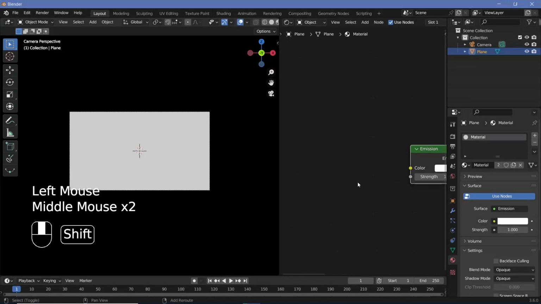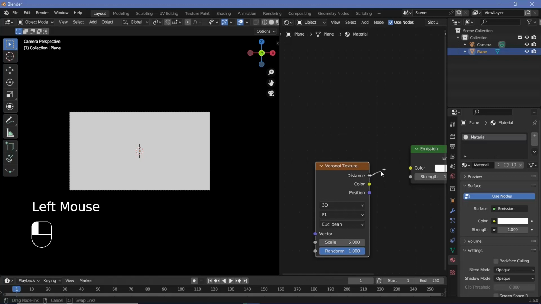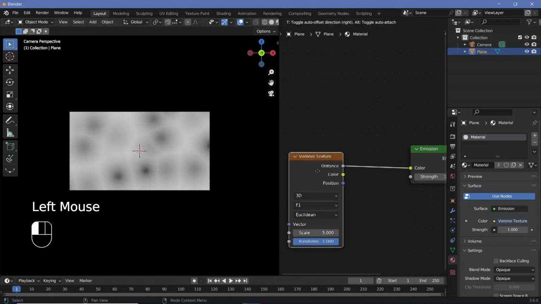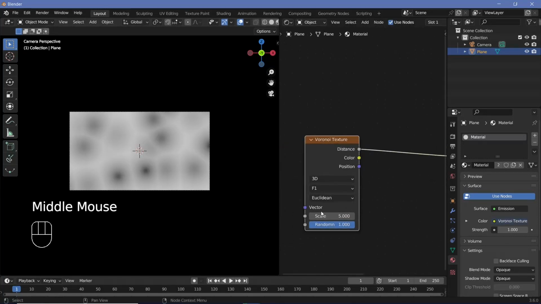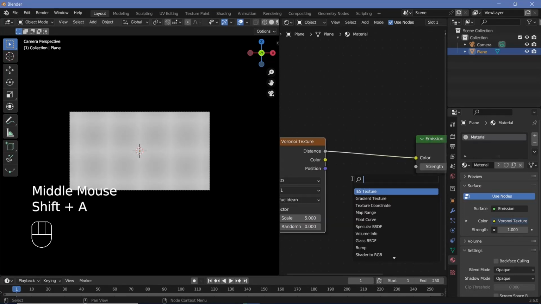Now for the actual color, we'll press Shift A and search for a Voronoi texture. And initially, if we plug the distance directly into the color, you can see that we don't get the grid that we want. The first and most important thing to do is change the randomness down to 0. To help see the grid better, let's press Shift A and search for a color ramp.